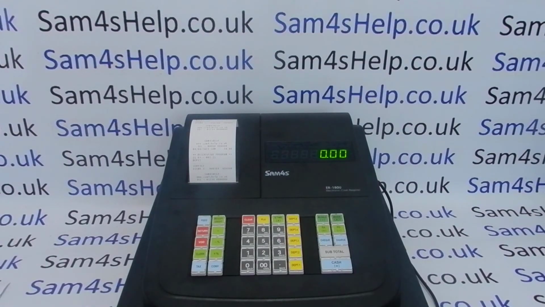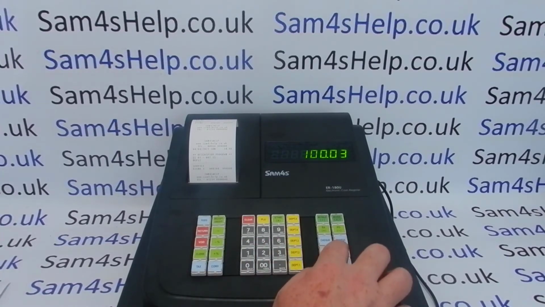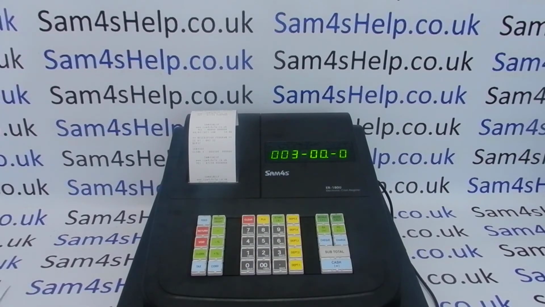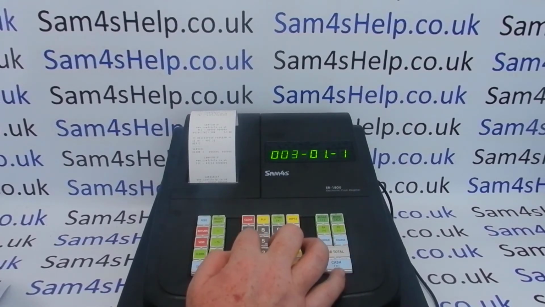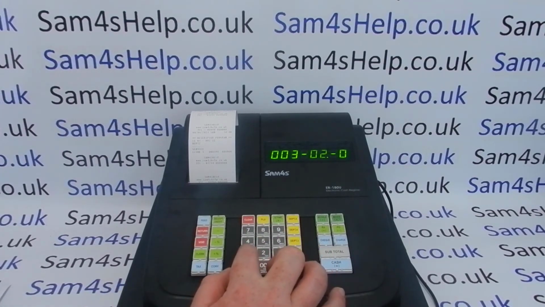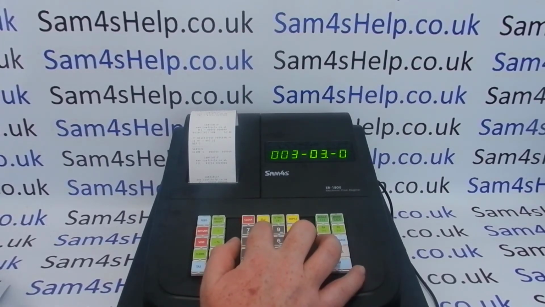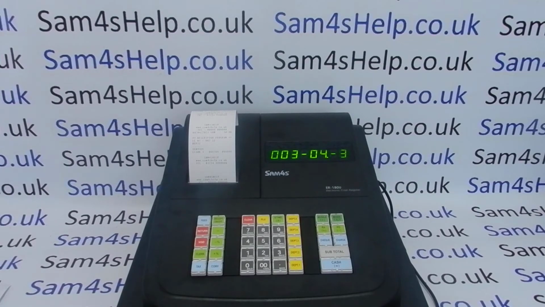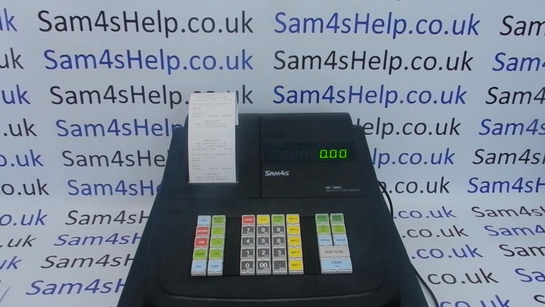So we now want to program department 3, so it's 100, 03, and then subtotal. And we're going to call this one MISC for miscellaneous. So we've got the M, the I, the S, and C. Subtotal to save, cash, and it rolls forward so you can check the spelling.